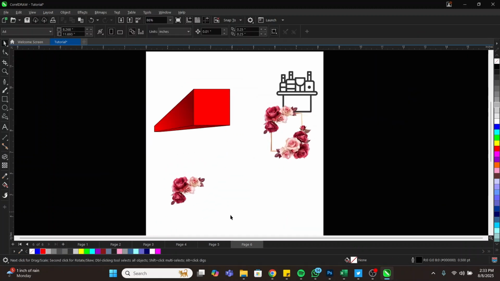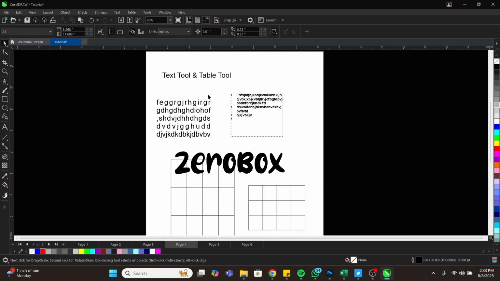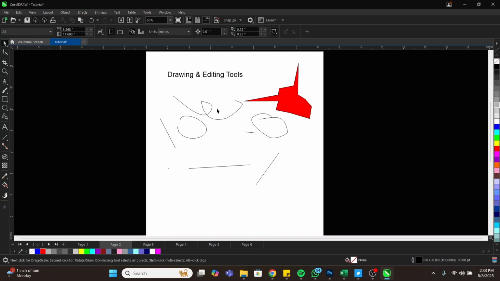So we've explained images, we've talked about the eyedropper, fill, we've talked about drawing text, everything. We talked about basic shapes. We talked about how you can draw in CorelDRAW.